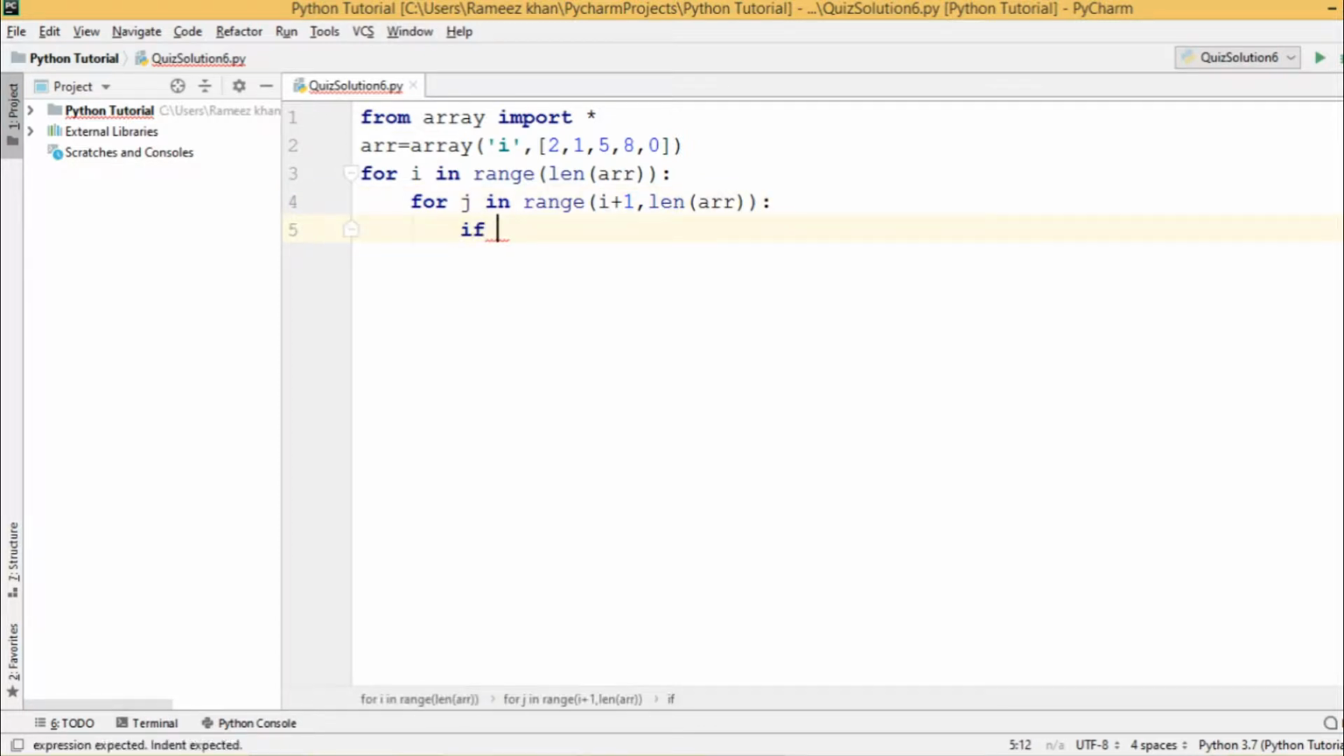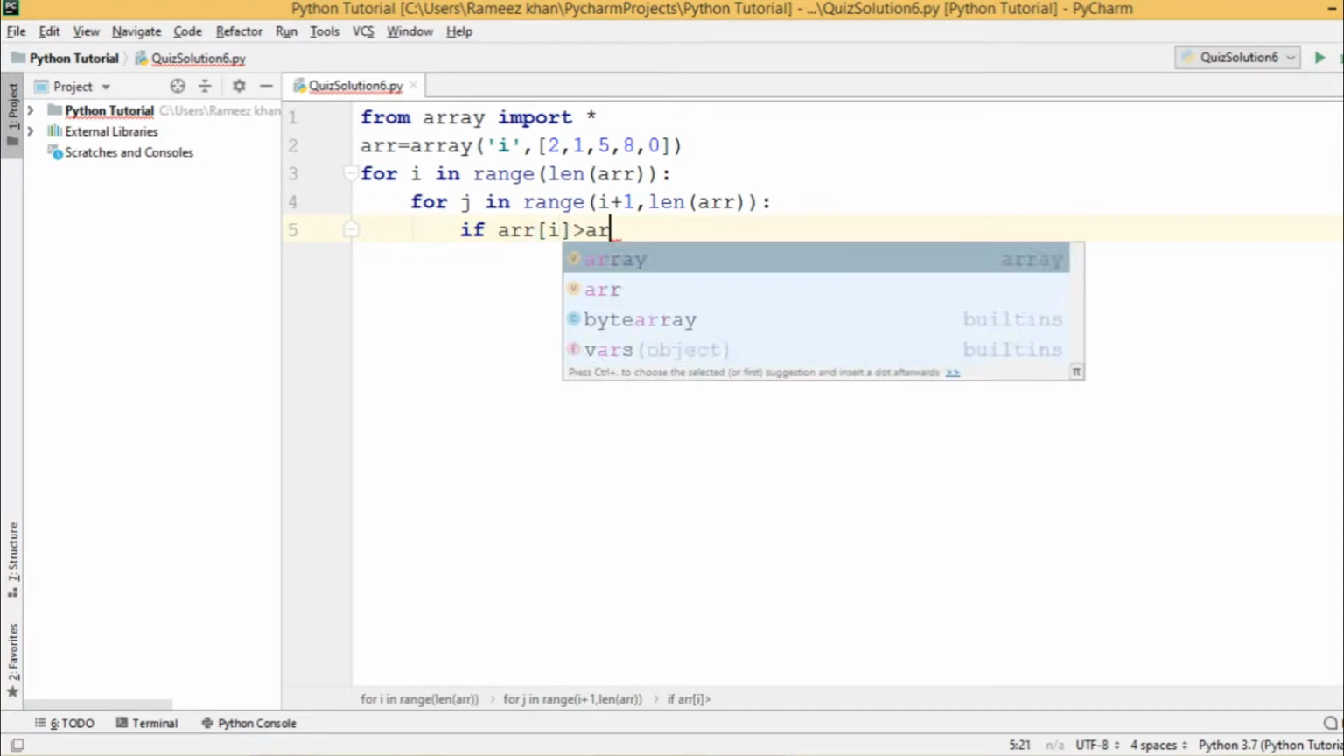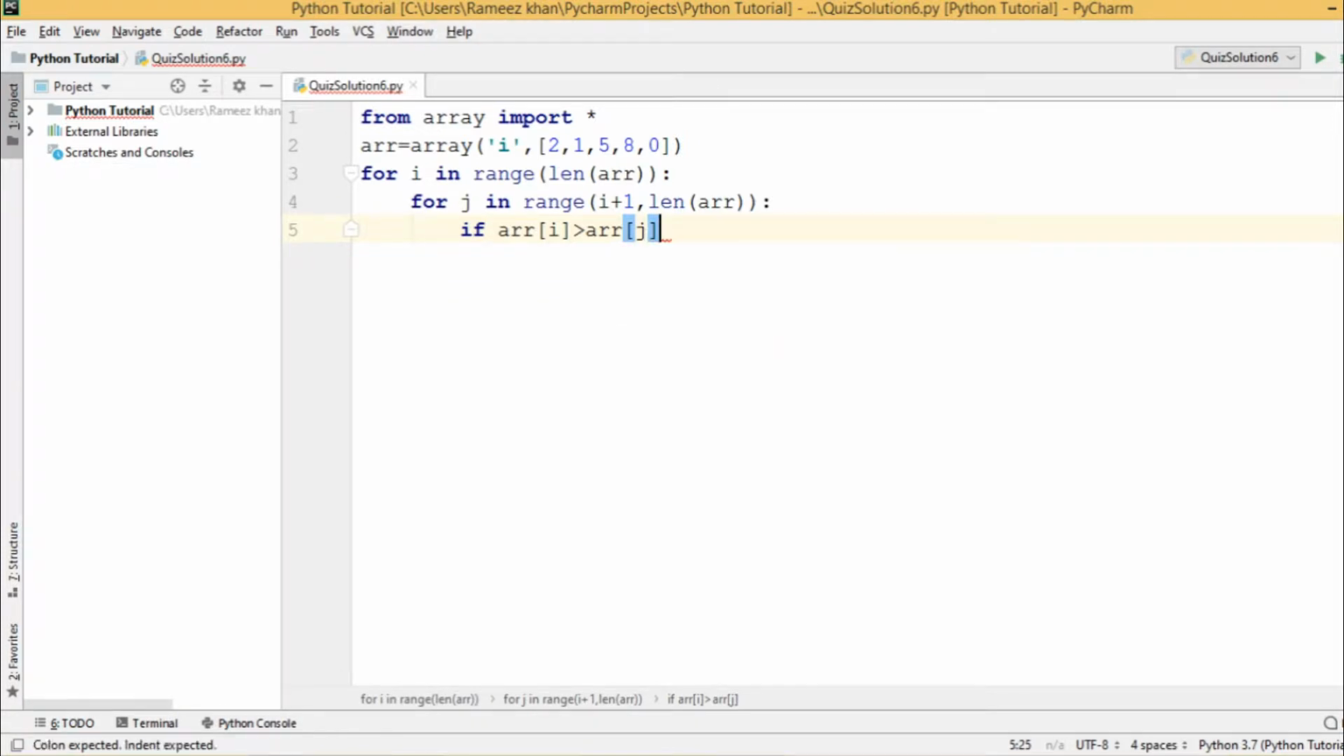Now if AR of I greater than AR of J, swap these values because we want to sort this array in ascending order and the smallest value should come first. Swap equal to AR of I, AR of I equal to AR of J.